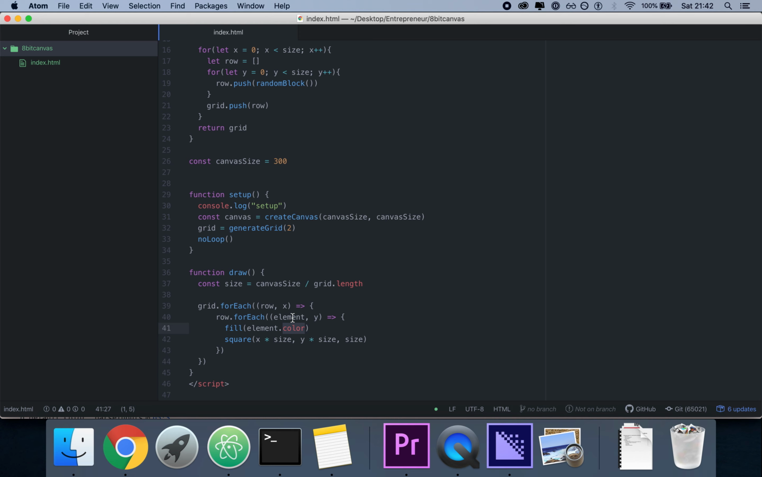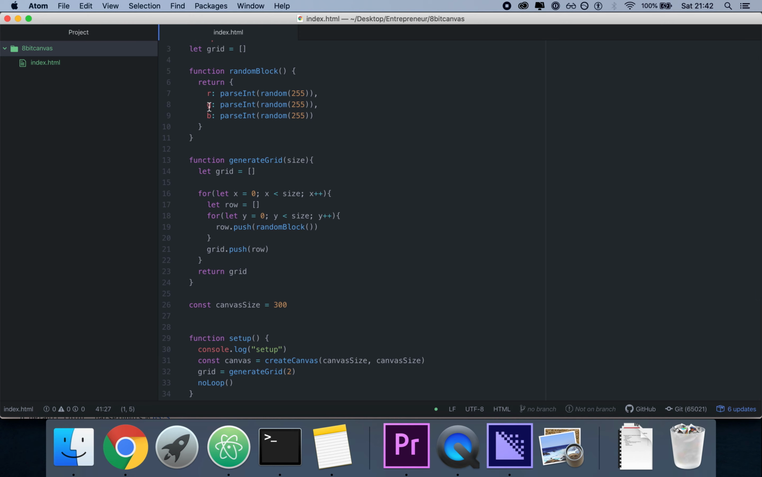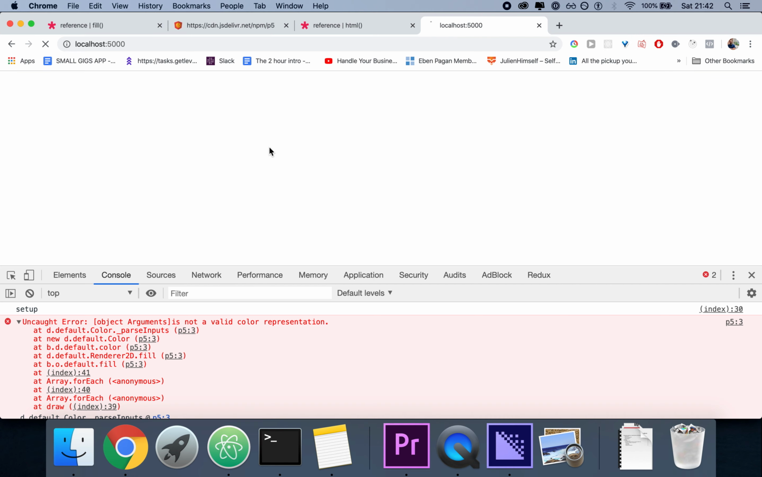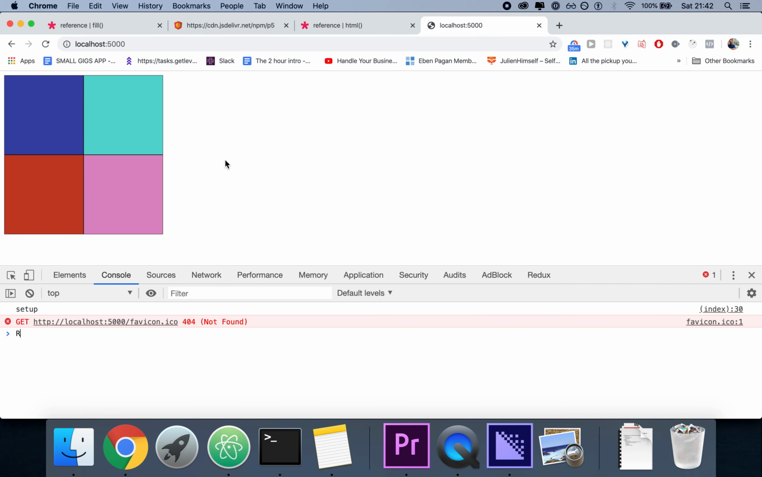We still have element.color here. As you saw, we now have element.r.g.b. So instead of using element.color, we're going to have to use element.r, element.g, and element.b. And that's how we do the fill. And as you can see, it works.